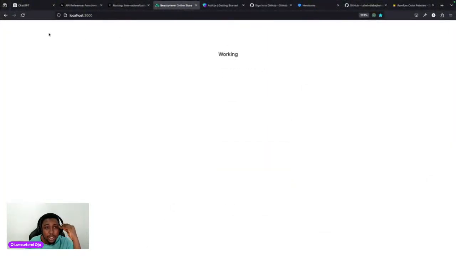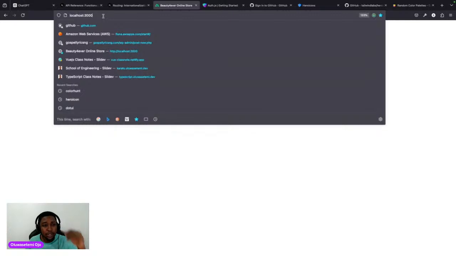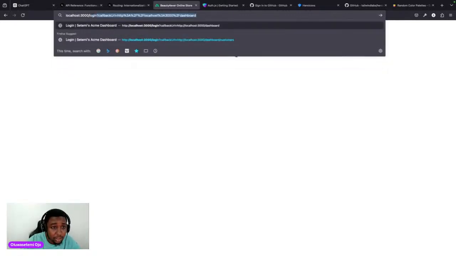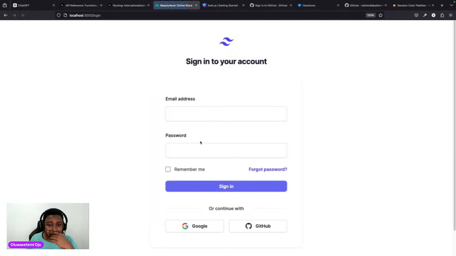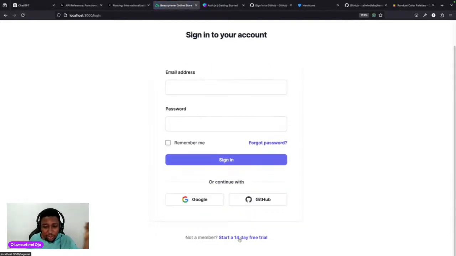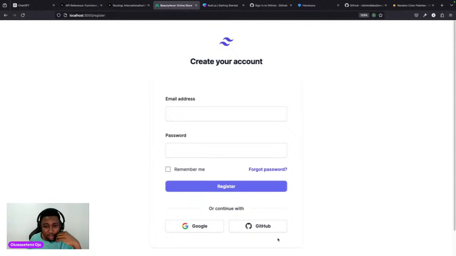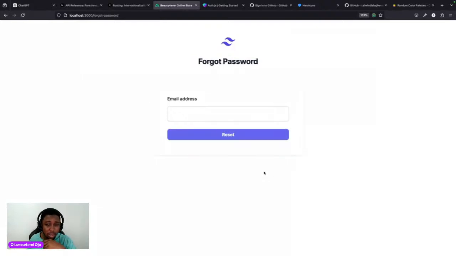Go back to login. All right, I mean the login. Then we can go to the register. Then we can go to the forgot password.